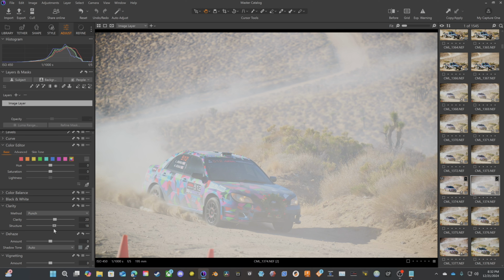I usually gang these two together, or at least have them pretty close, so we're going to stick with about 20 and 18 for here. And now we come to dehaze. This is the tool that we're probably going to be the most concerned with for this image in particular.